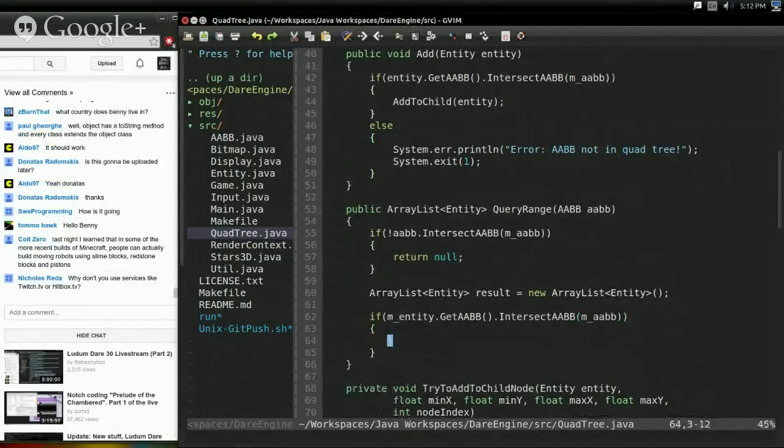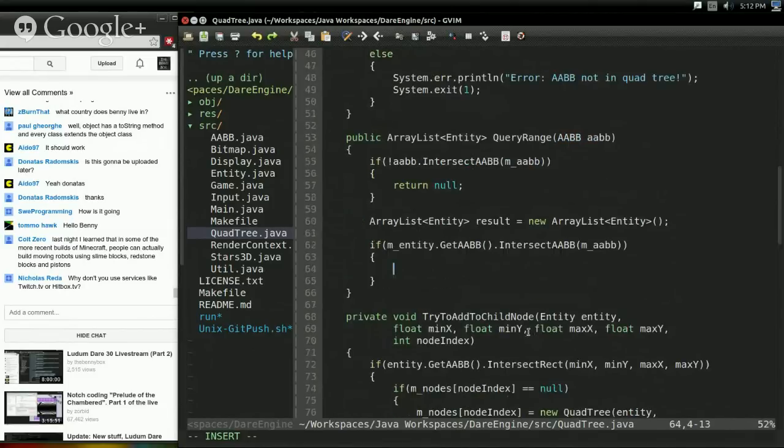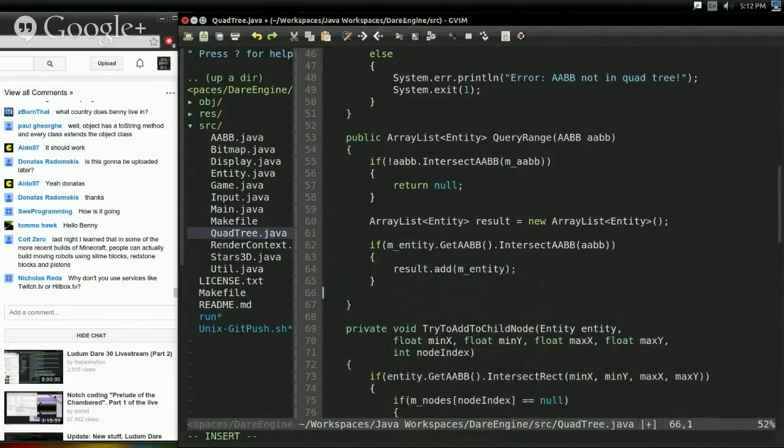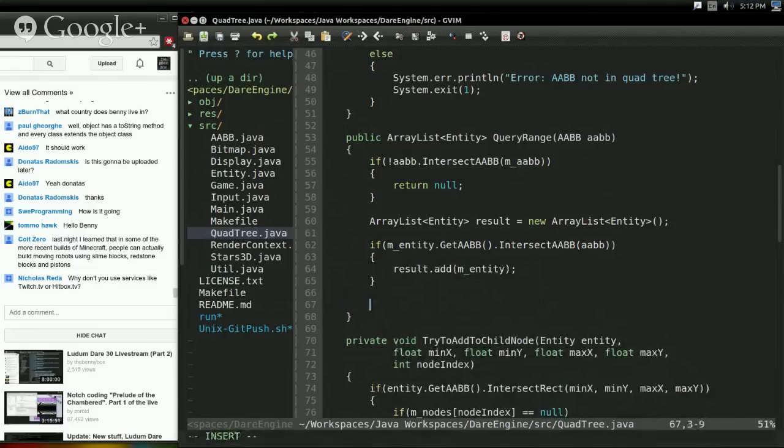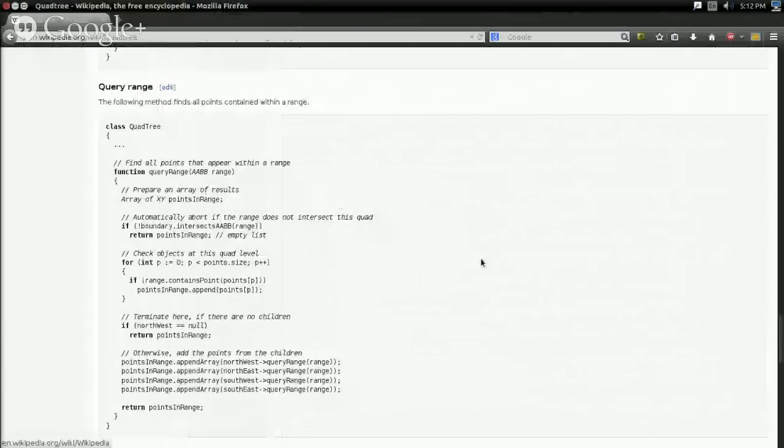Anyways. Intersect. I was doing something here before I got distracted with that. Right. If this quad tree's entity is intersecting that, not the mAABB but the other AABB, something should happen. And that is result.add mEntity. Perfect. And yeah, I think at this point, I just need to sort of recurse that through everything.